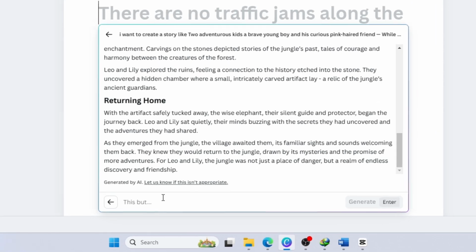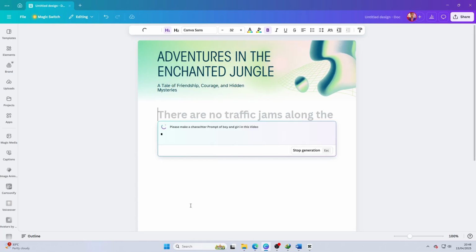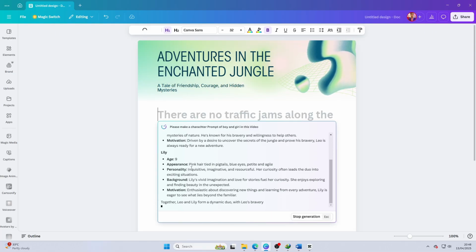Now, click on the But This option and ask, "Please provide me with a boy and girl consistent character prompt." It will generate a character prompt for both the boy and the girl. Copy these character prompts and paste them into another Word file. Now I'm telling you how to create consistent character images.